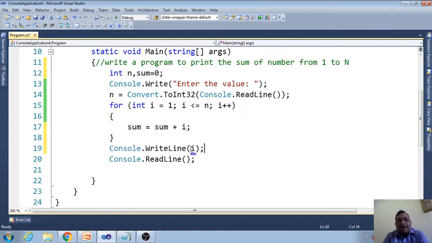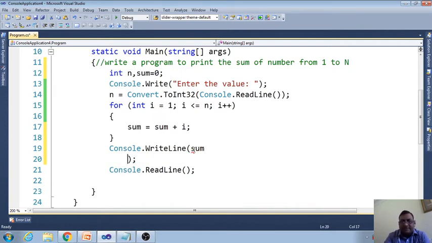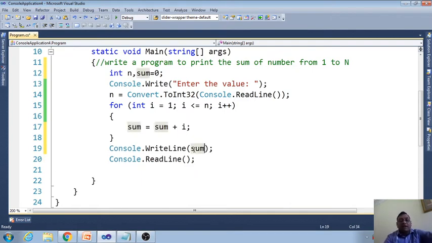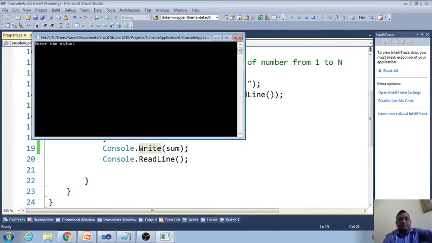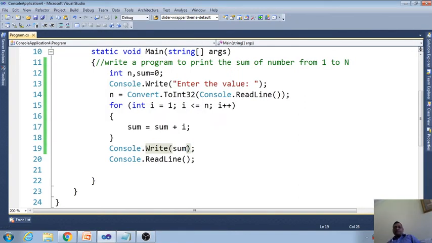We will print our result after calculating everything. At the last, after the loop, we are going to print the result. That's why I am printing my result after the loop. If you run this program and give 10, we will get 55. If you give the value 20, the sum of 1 to 20 is 210. This is one program to find the sum.